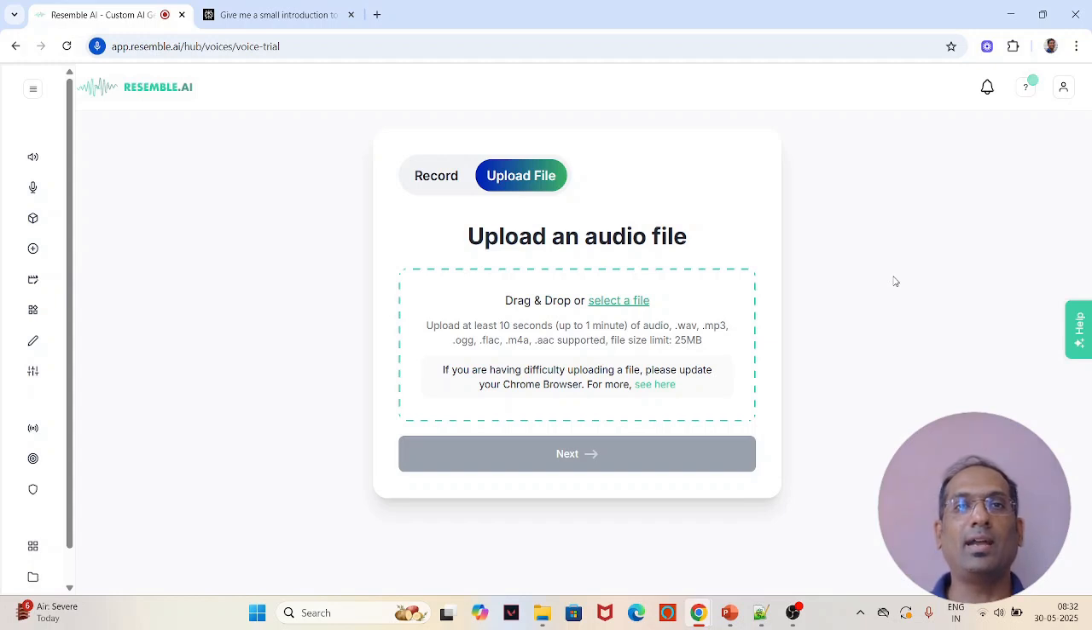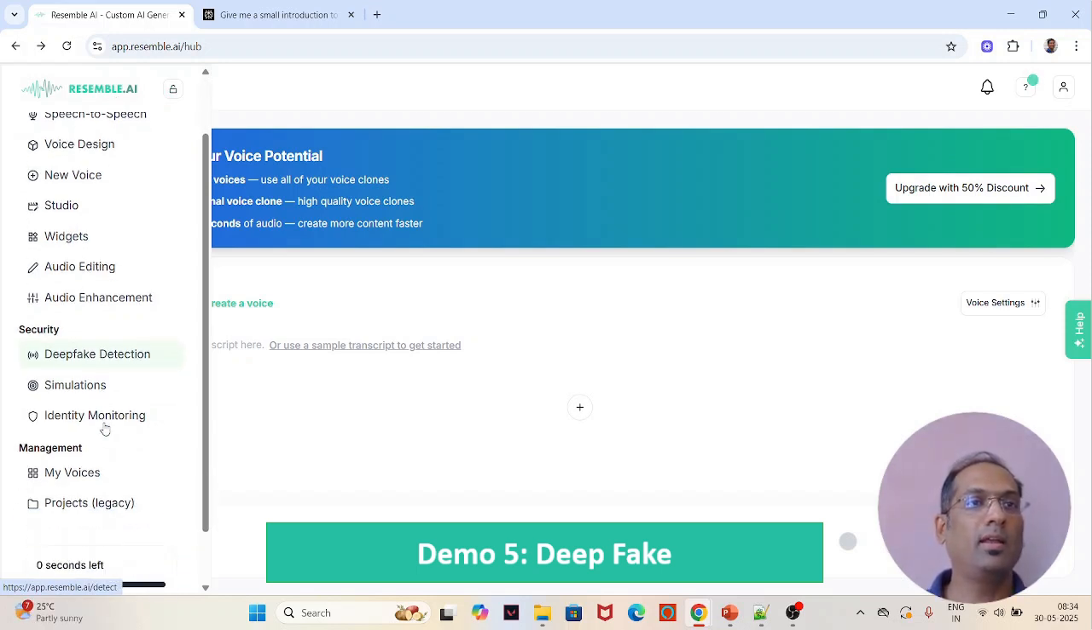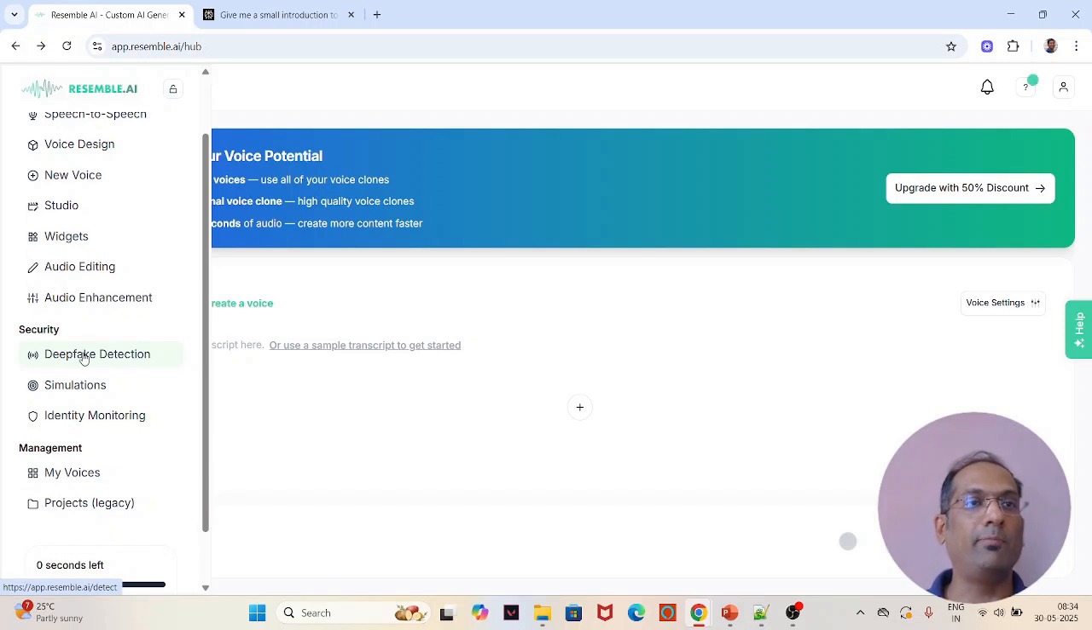So as you can see, I think it has done a very good job of cloning my voice. It maintains the same tone, the same quality, and the same pitch in which I usually talk. So overall, a good job in terms of creating new voices also. So Resemble AI also provides you another cool feature which can come in very handy in modern days, which is deepfake detection.